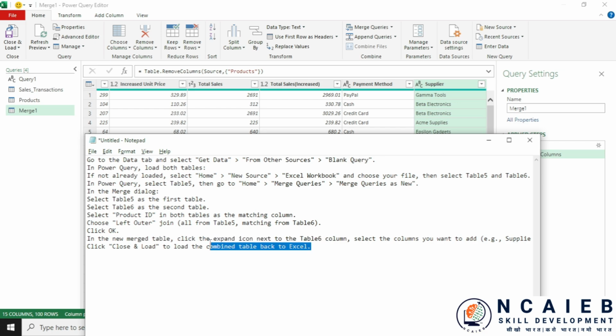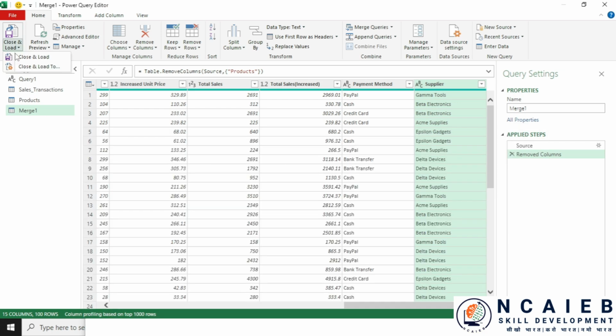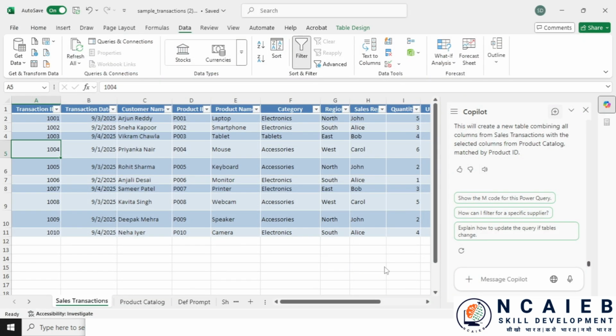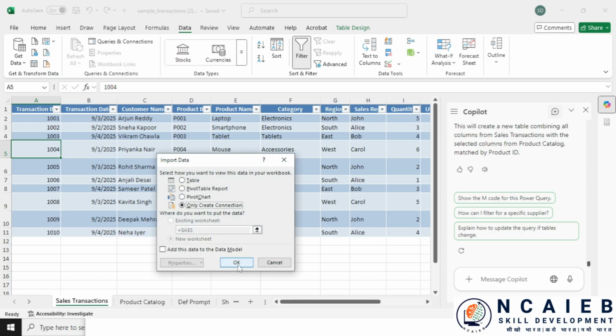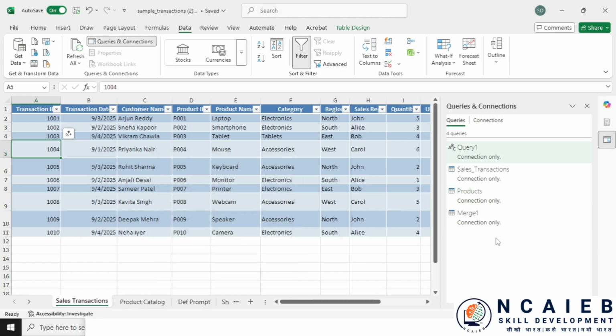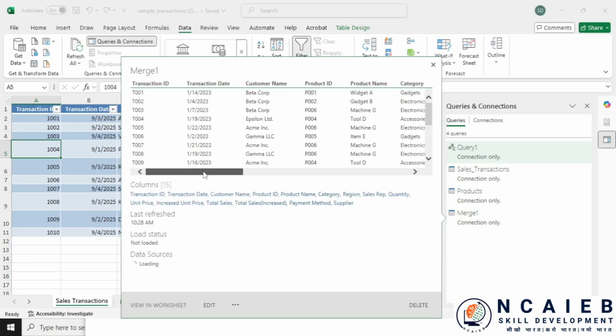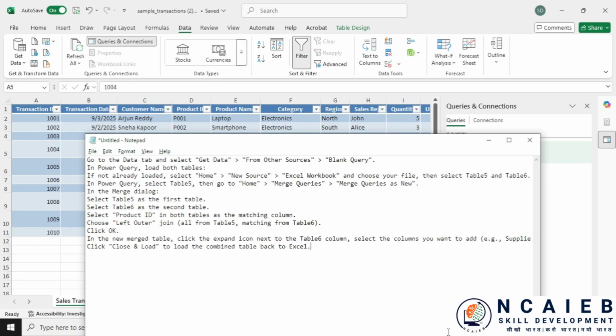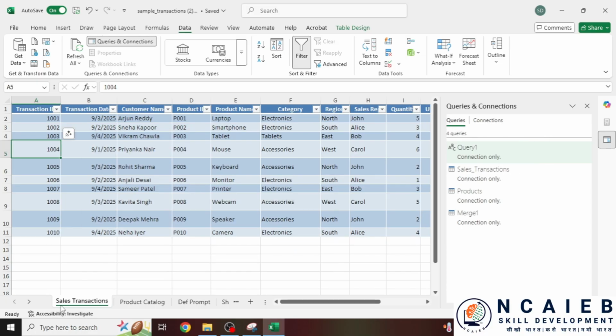Now the last table I don't require, so I can remove it from here. The last step is load and connection. So I'll go to Close and Load, and only connection. Okay, so you can see my connection is ready, and my merged table is ready with my product ID. So it was very simple. And now we'll see our next prompt.